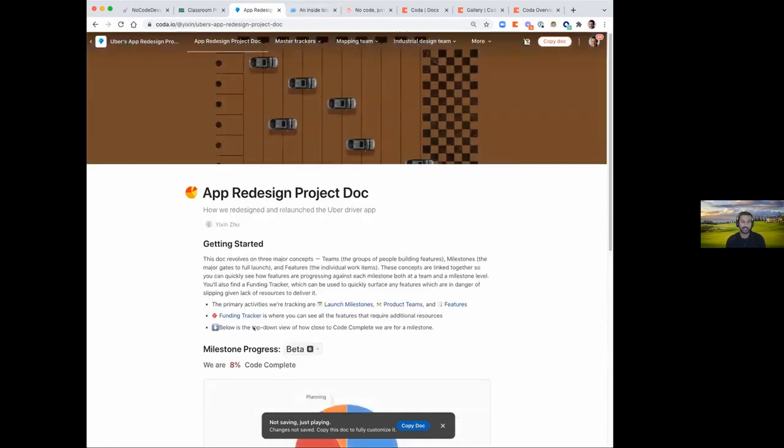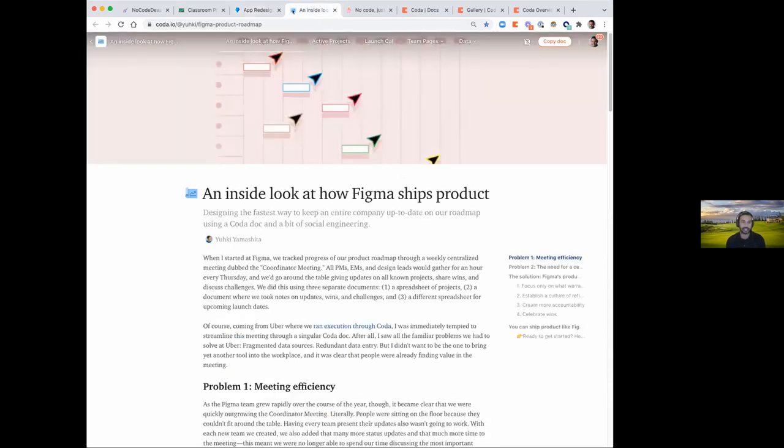Product teams, I think, are one of our most loved customer bases. They love Coda. They really build amazing things. I'm sure a lot of folks have heard of Figma, a really hot startup with a beautiful design tool. And Yuki, who runs product over there, built this amazing document for how Figma ran product internally, and he turned it into a template for the whole world to use.